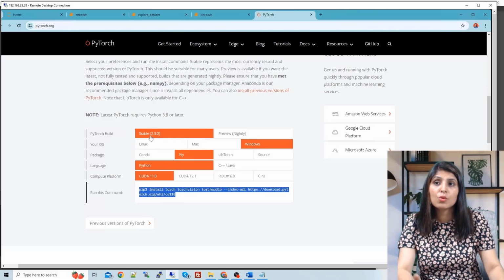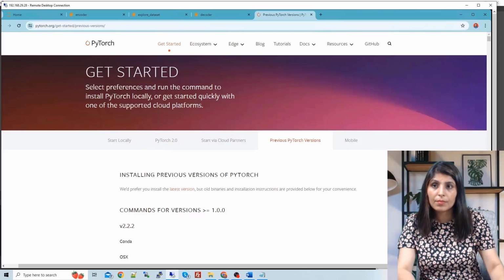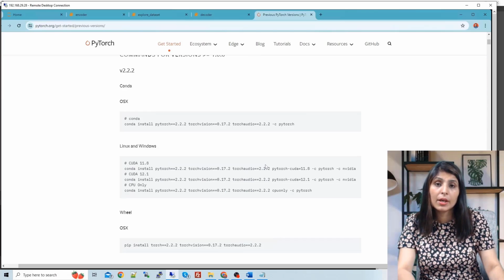Let's say if you don't want to use the latest version, as in my tutorial I'm not using the latest version, just click on previous versions of PyTorch. And from here you can pick the version. If you are a Linux or a Windows user and if you want to work with CUDA 11.8 and if you are working on Anaconda, then you can pick this command. And if your CUDA version is 12.1 and you're working on Anaconda, then you'll use this one.